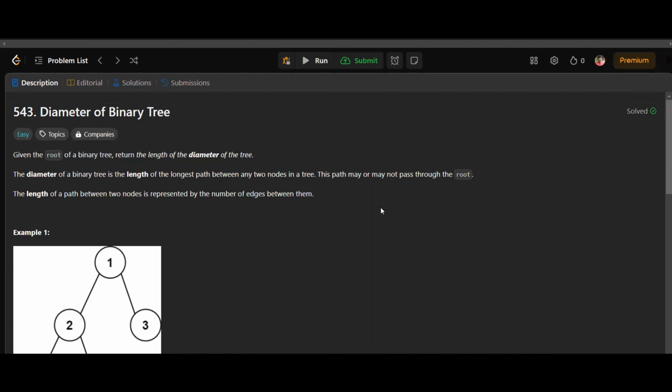Hello everyone, welcome to the solution of Leetcode problem 543 named diameter of binary tree.